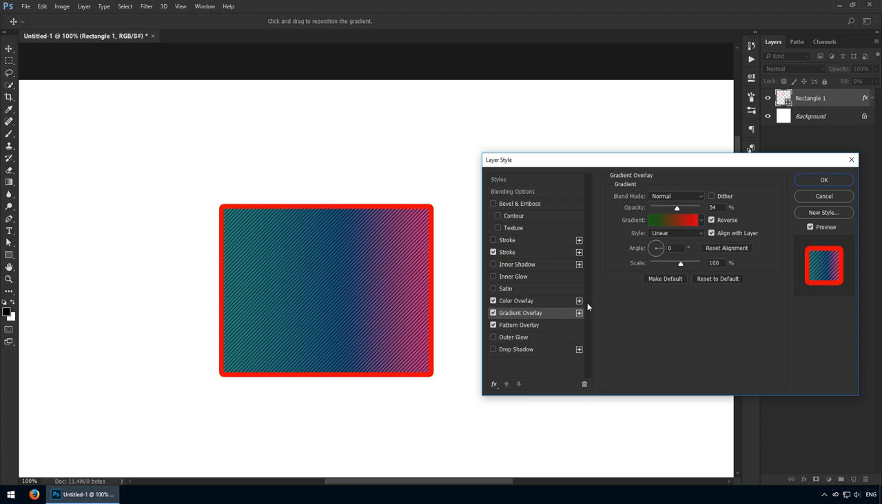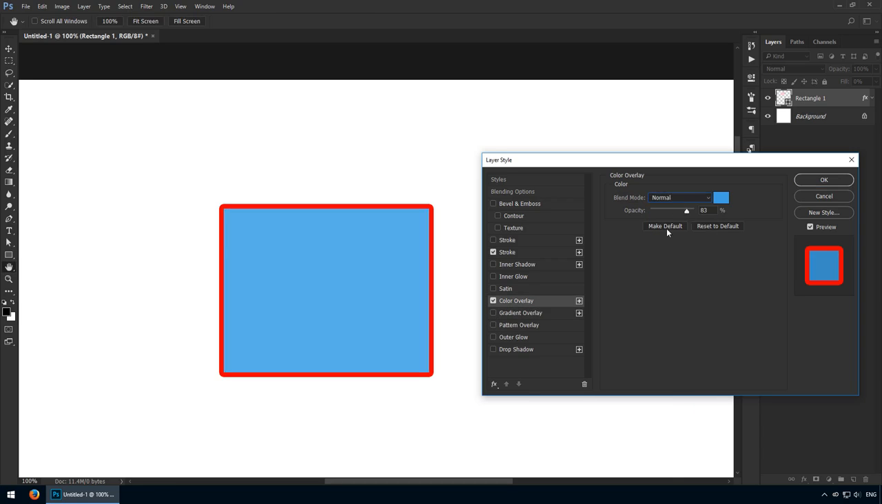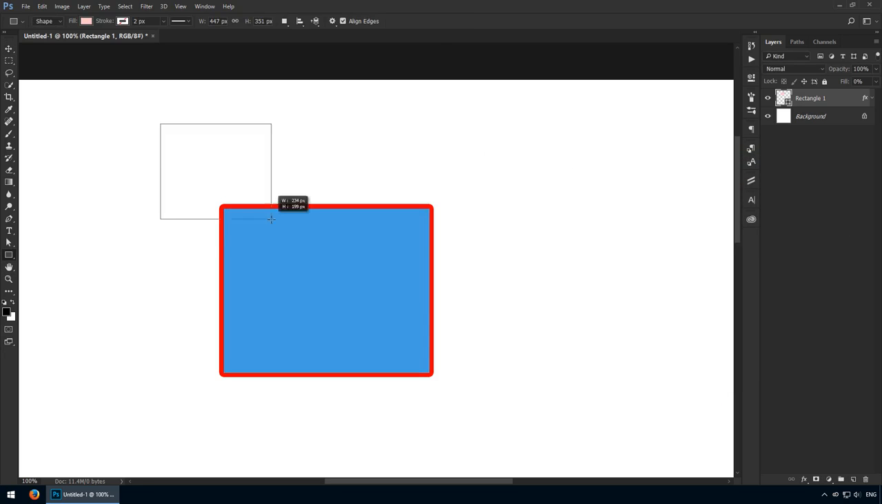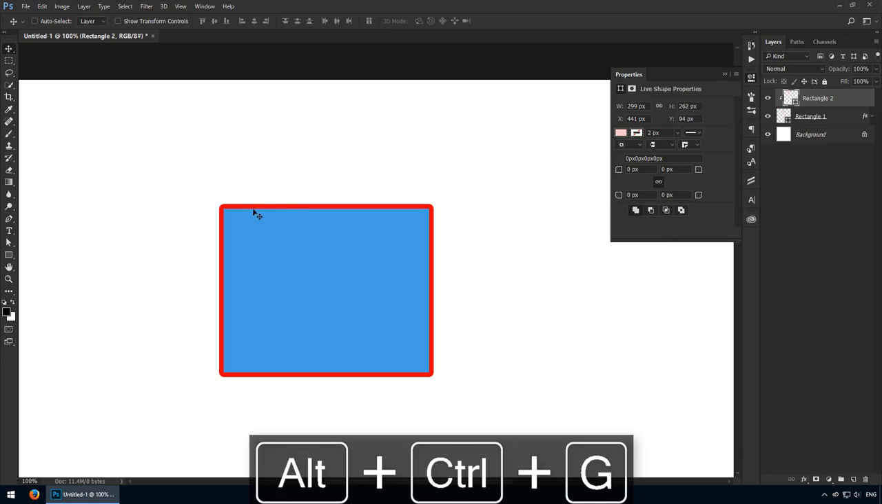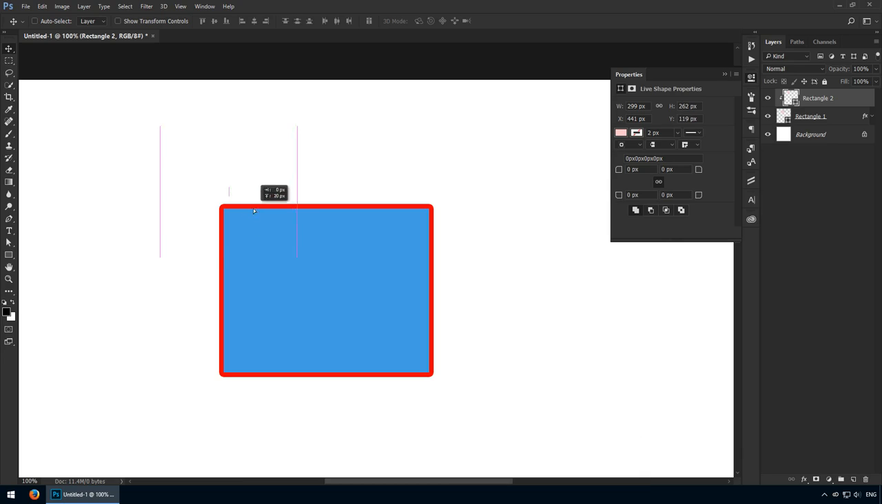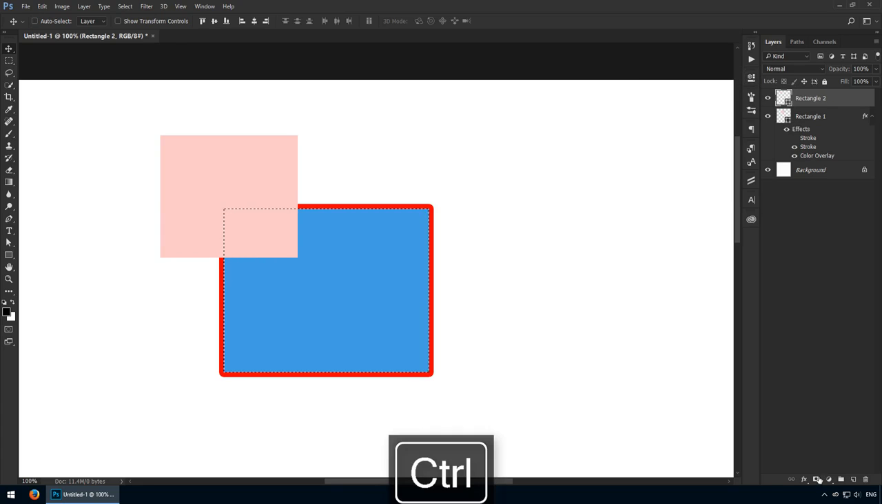Still on these overlay styles, if you enable any of them, your clipping masks won't work. Here I'll add another rectangle above this one. Now I'll clip it with its hotkey, Ctrl-Alt-G. Notice that layer disappears, and that's because you have an overlay effect active. If you want this shape to be clipped, you'll have to use a layer mask like so. Control-click this thumbnail and add a layer mask.